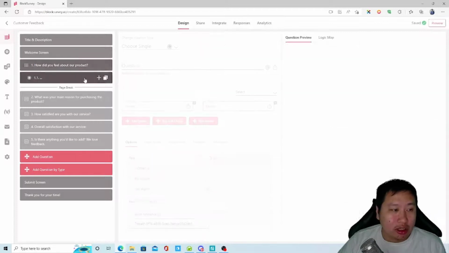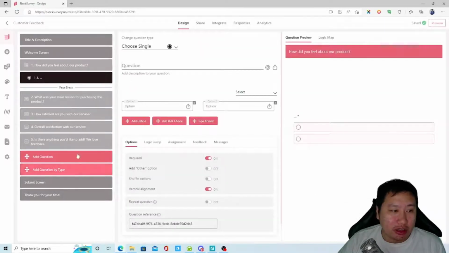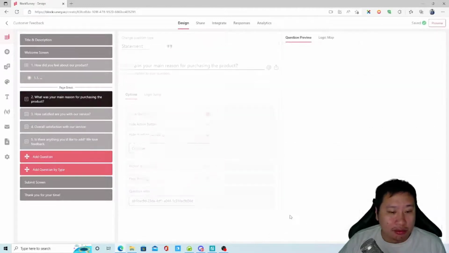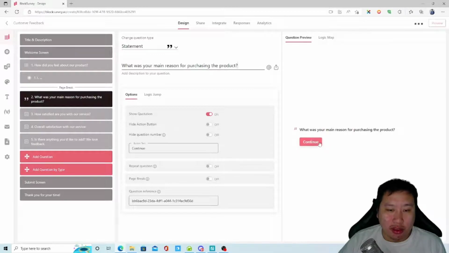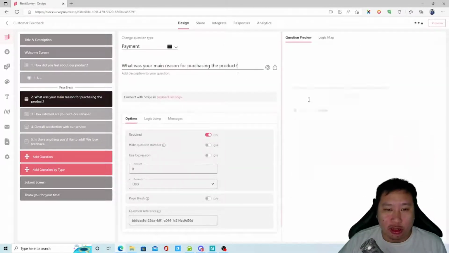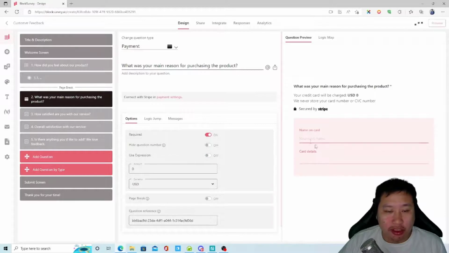Okay, but I think because I have a question group right here, it doesn't allow me to pick that, right? So we have the statement. Okay, so this is just a text that you can insert. And then this will be payment via Stripe. You can just fill in and then make payment just like that.